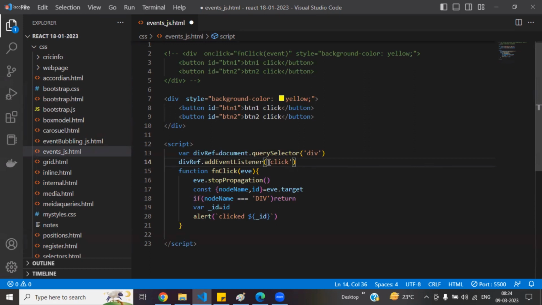The next one is what? Listener method. What is my listener method? Is function click my listener method or not? Okay, can anyone tell me?